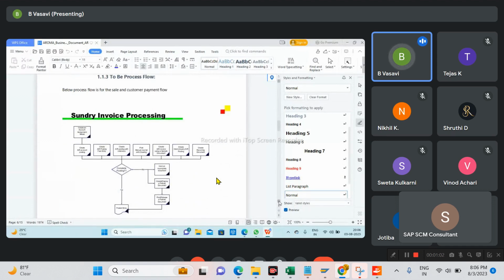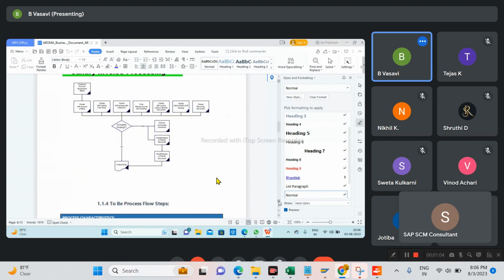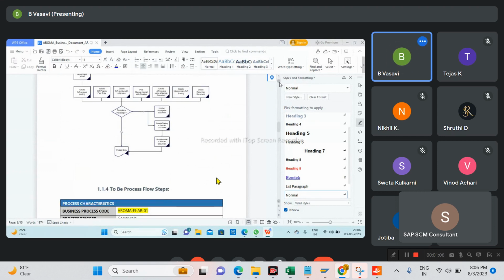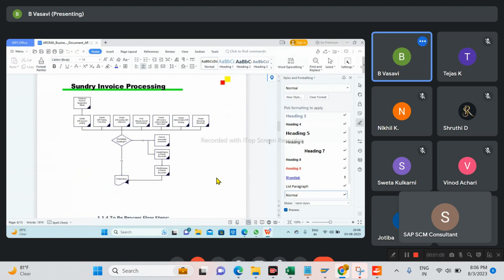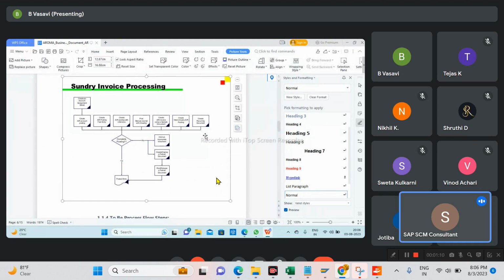So this is the flow chart. Okay, could you explain the flow diagram?